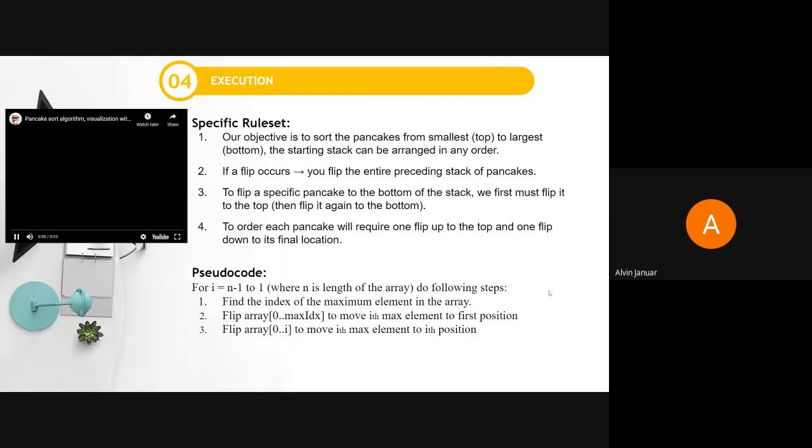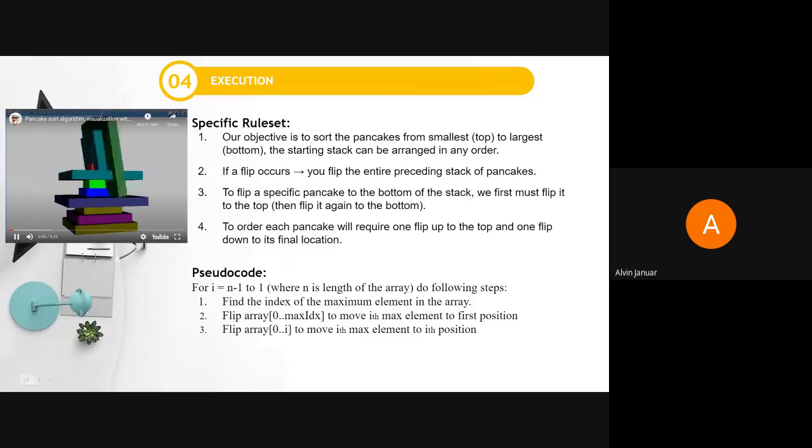So how this works, I'm not going to explain, but who's going to be explaining is Risky. Okay, thank you, Alvin. Now that we have covered in depth the cognition about our pancake sorting algorithm, I'll talk a little bit more about execution, which is the practical aspects.